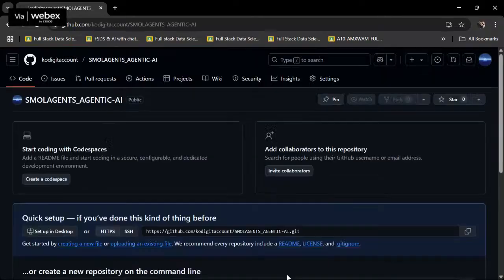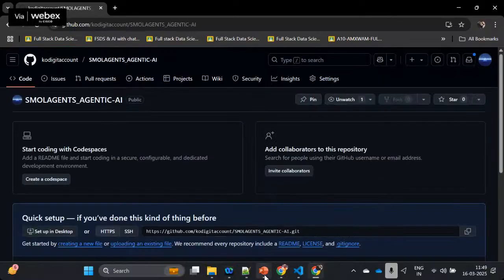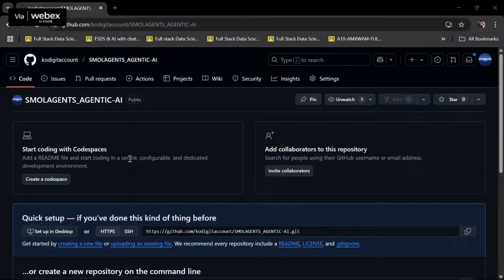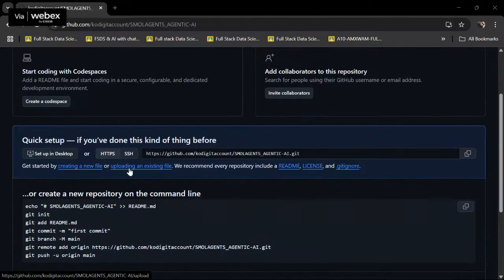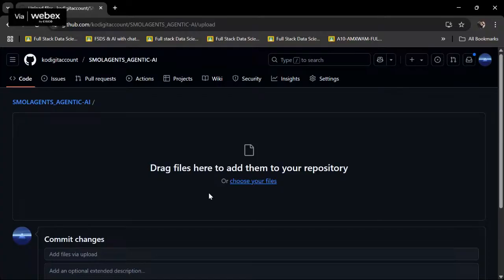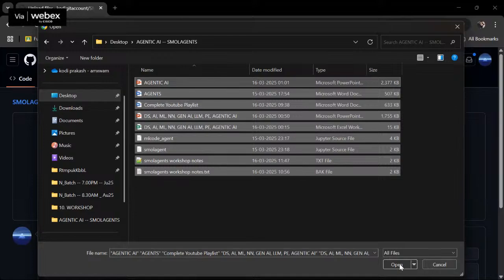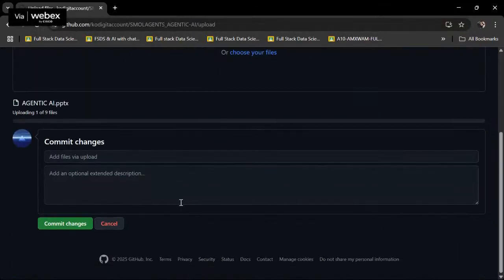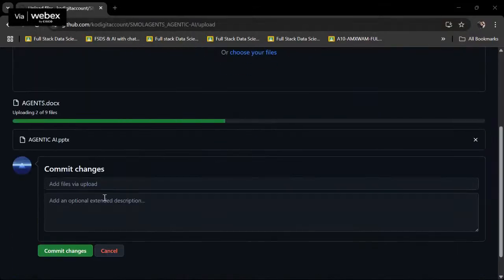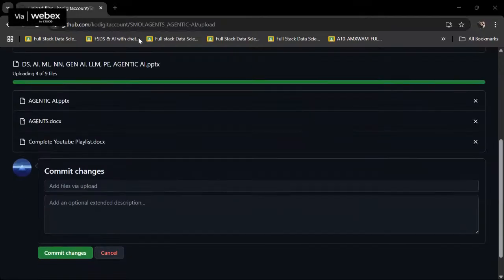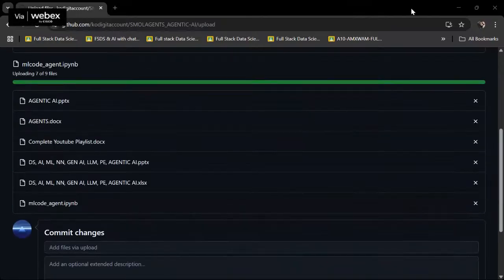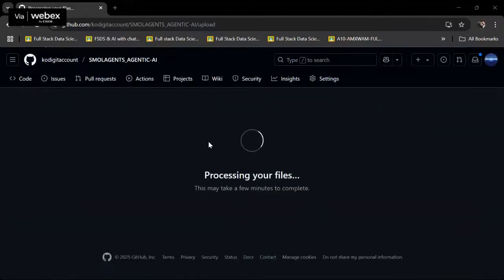One moment. Okay, upload an existing file. Just choose file. Just go to desktop. So I'll save this code, open everything here. Agentic AI PPT. And also I will share the YouTube live videos as well. Commit changes. Just go to the commit changes.